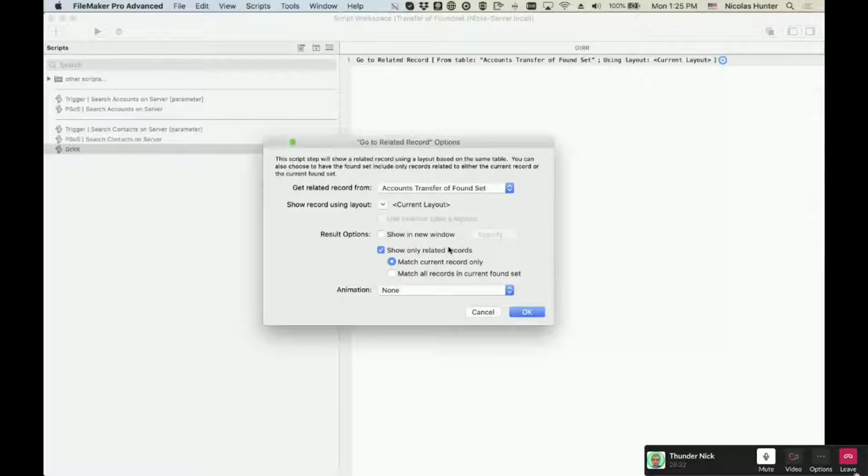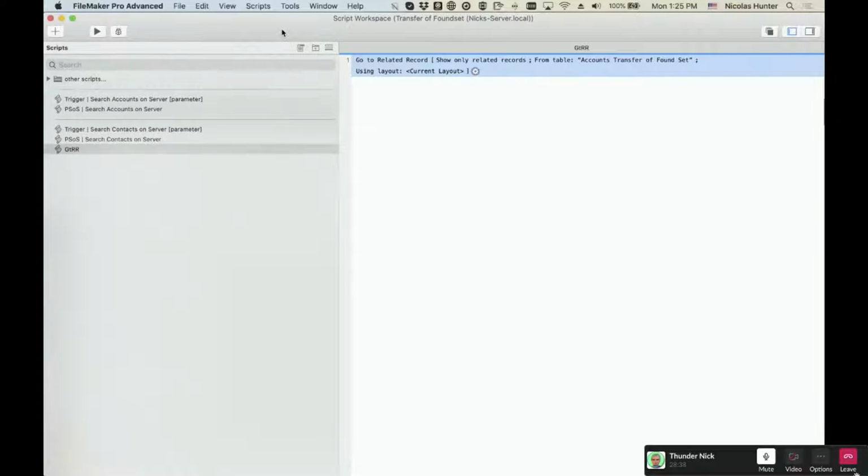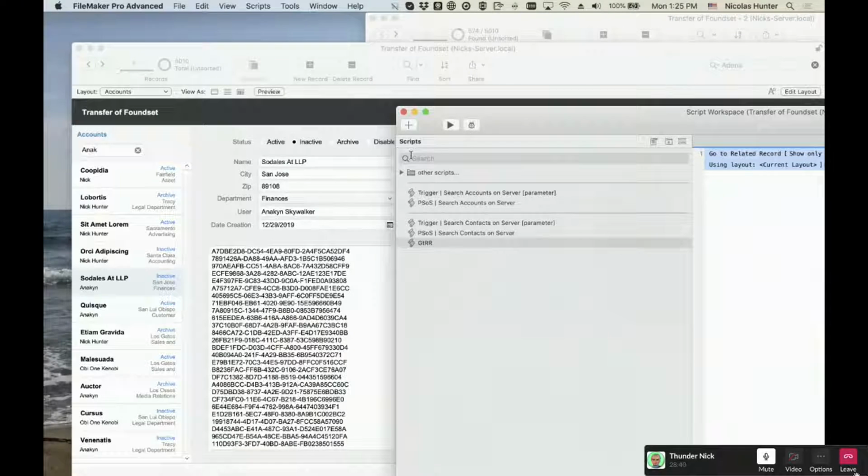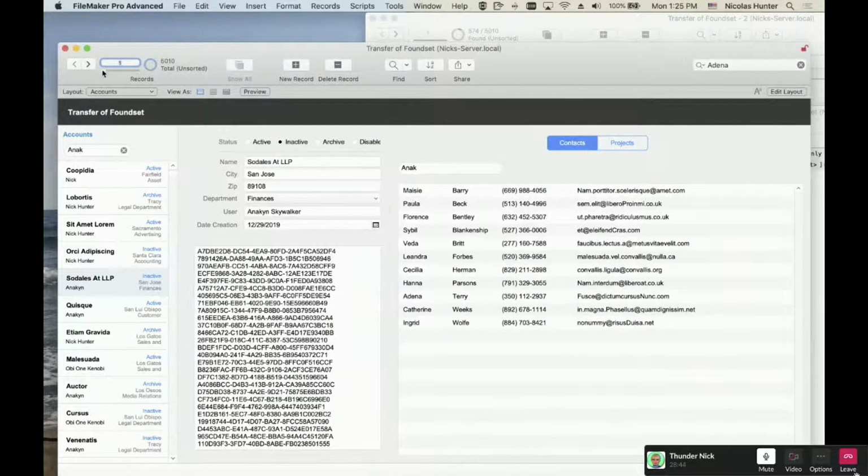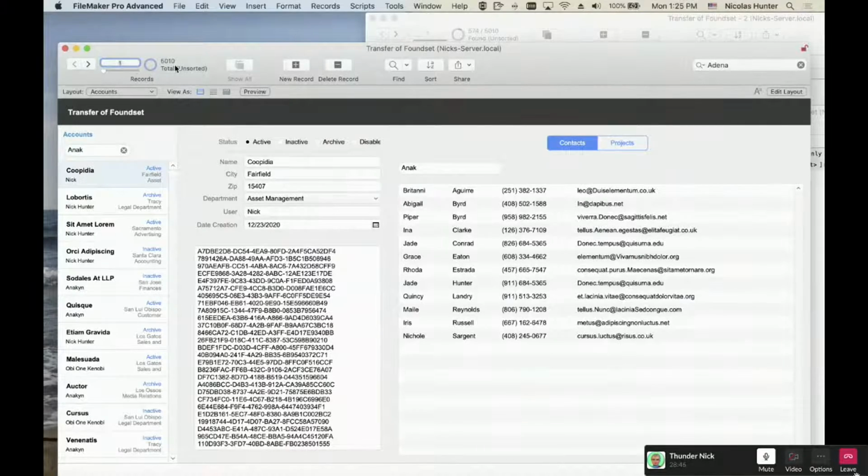That means show me all the records that match the list of IDs in the global field, and get me all the records matching this. Okay. And then when you play this, look what happens. I have 5,000 records here. I don't have any found set here. I have all of them. I have a full set here.